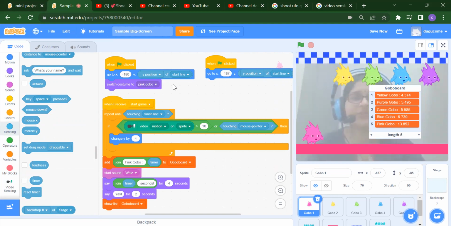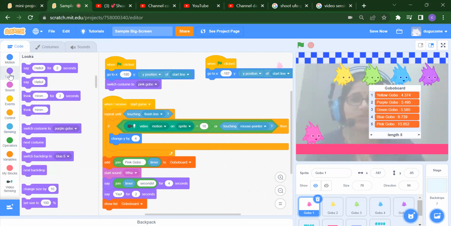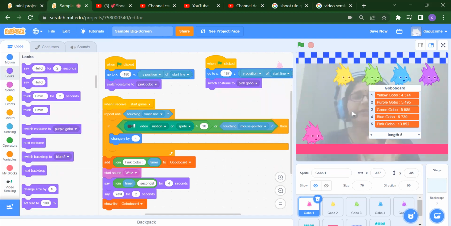And then we have to switch the costume, because first we want the pink Gobo, right? So we need to just go to the looks. We will add this costume, instead of purple we can add the pink Gobo. So this is our first part, the when flag is clicked. Initially we want our Gobo at 180, and then it will start from the start line's Y position.